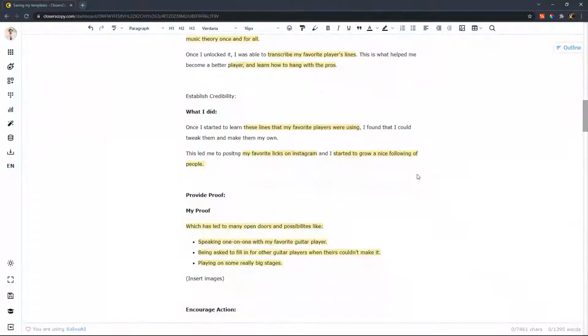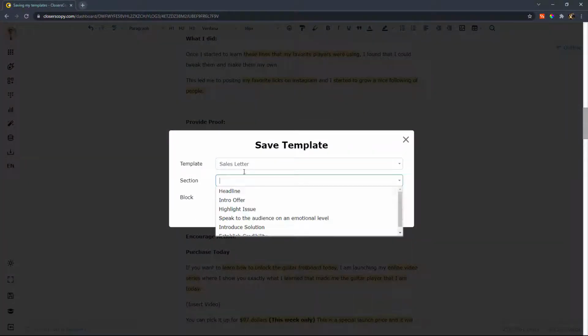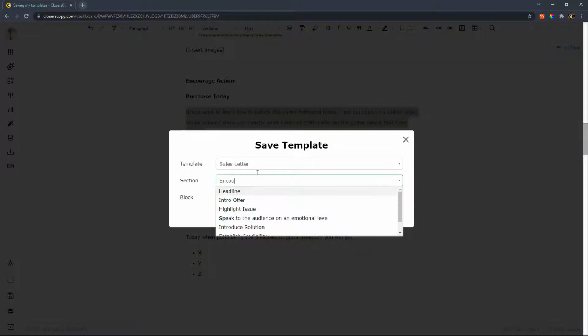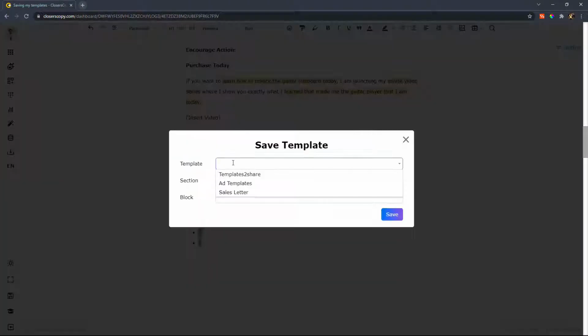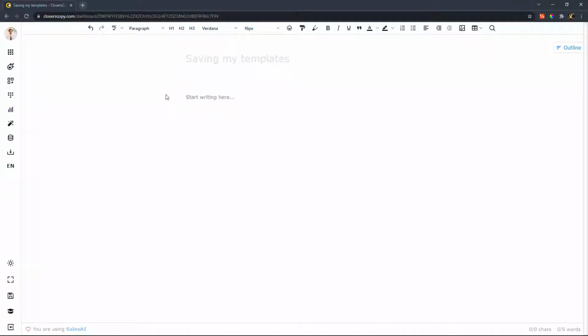What a copy block is, it's a unique text variation with different wording or a completely different angle. So maybe you want to save 3 different guarantees or 3 different headlines for this sales letter and then make those reusable. Well, this structure gives you the flexibility to do that and organize your template however you like.